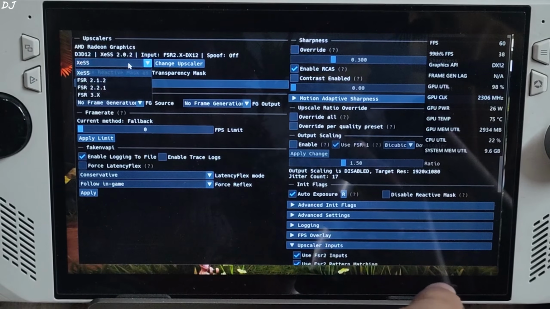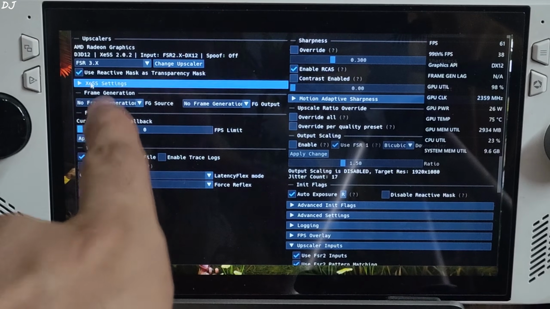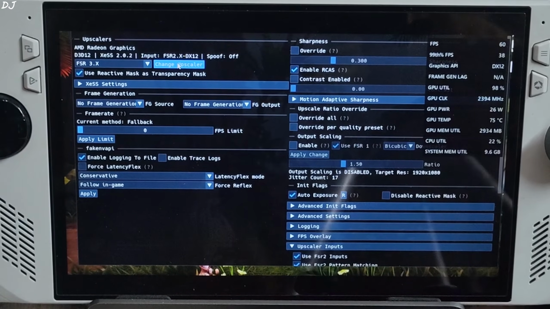Click on the drop down bar next to change upscaler. Select FSR 3.x as the option. Click on change upscaler again.